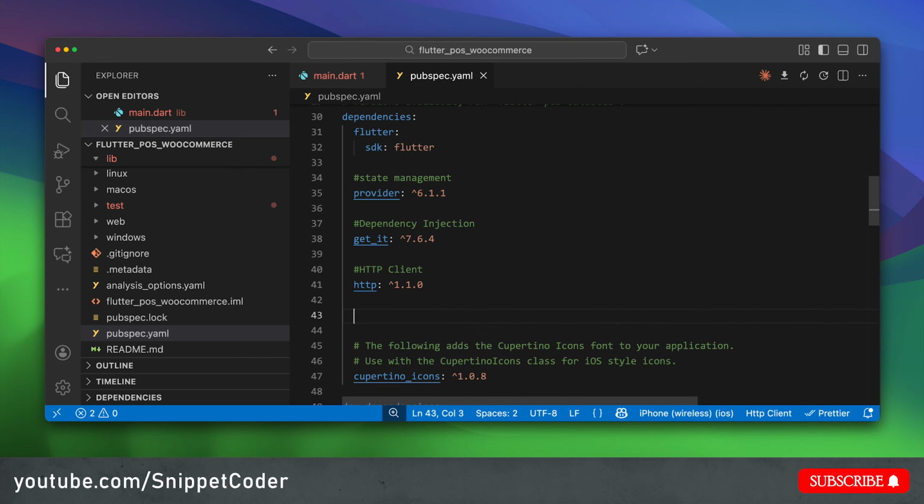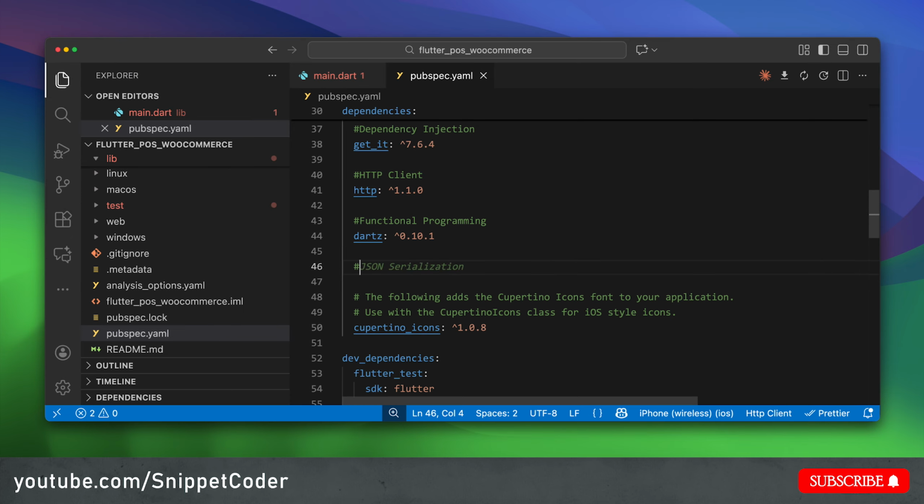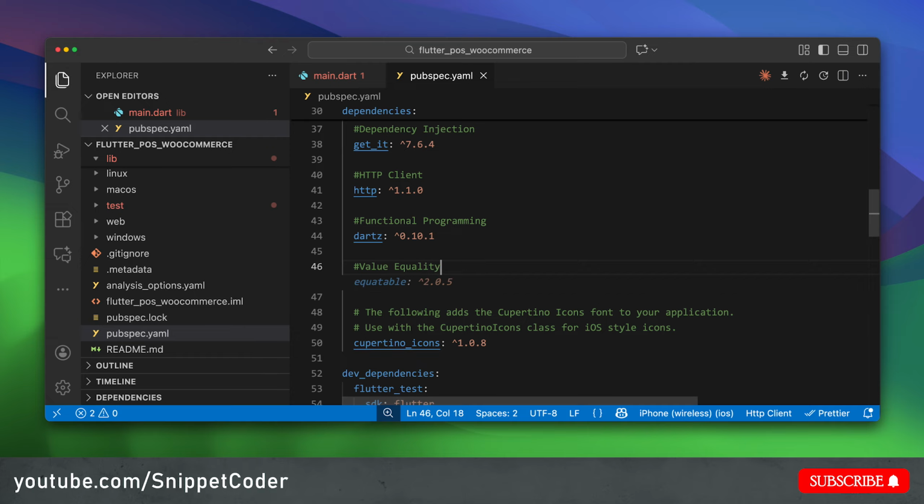We put here functional programming. Then we have our equatable for easy value comparison in our entities. We'll put here value equality, and we are using an equatable. Then we are going to use the crypto for any hashing needed with our WooCommerce authentication.